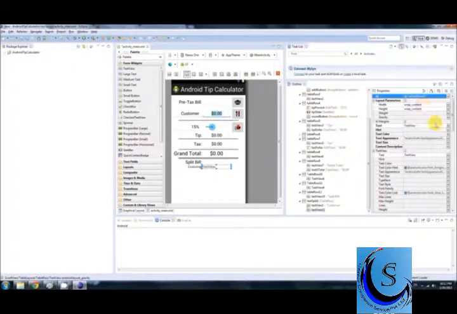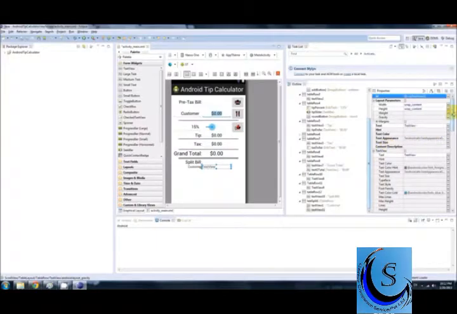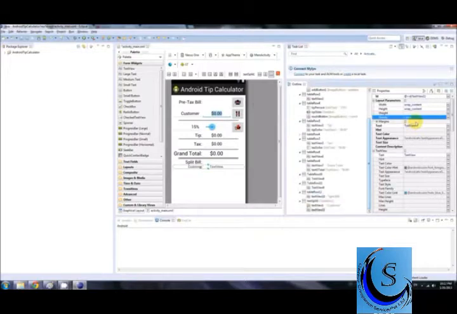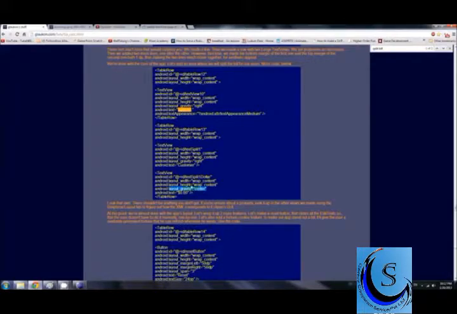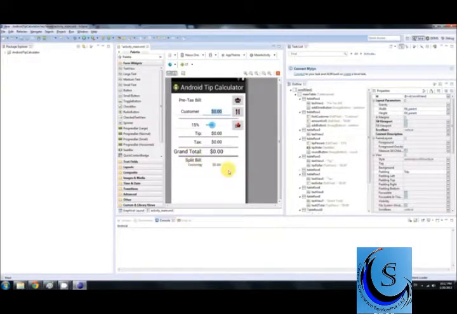Okay, so what are we doing? Text view, let's make this and let's just cheat and look at the website. Layout gravity center, sure, why not? That should look good. Text, $000. Anything else? No, we're done here. Great. So that's the split bill portion of our.